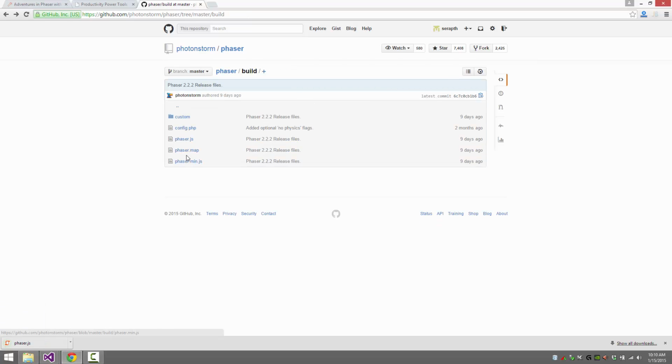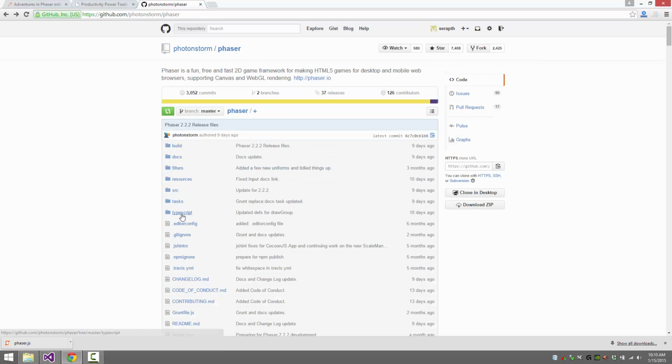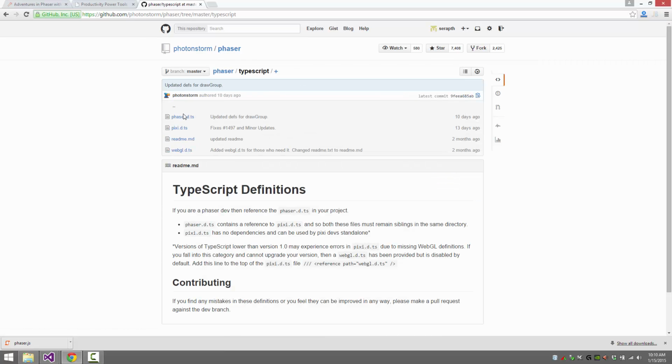We don't need the minified version. What's in custom? Nothing. Okay, we also need to go over here and get the TypeScript definitions. These are basically definition files mapped from TypeScript types over to JavaScript types. They're what allow you to have typing in your TypeScript file. They generate a set for you, as you can see, updated 10 days ago, so they stay pretty current. We're just going to go ahead and grab that.